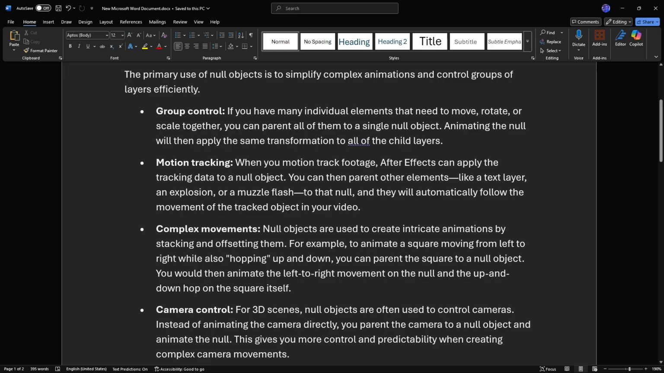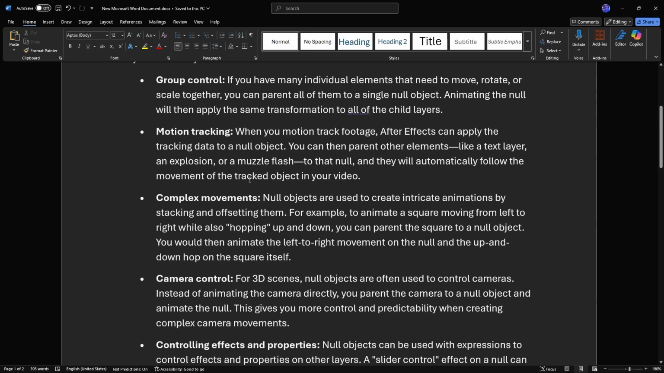And then motion tracking. When you motion track footage, After Effects can apply the tracking data to a null object. You can then parent other elements like a text layer, an explosion or a muzzle flash to that null, and they will automatically follow the movement of the tracked object in your video, right? So in motion tracking also we use this null object.